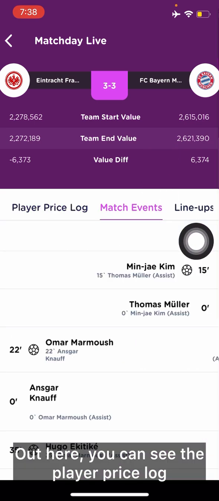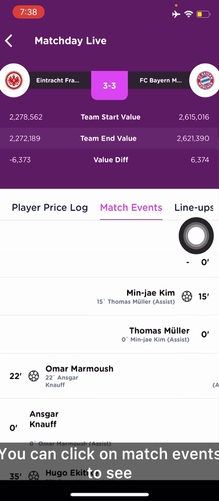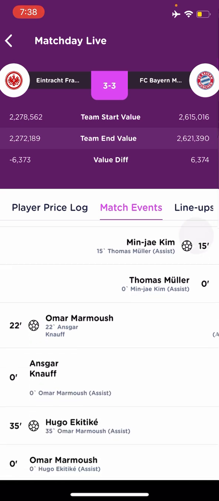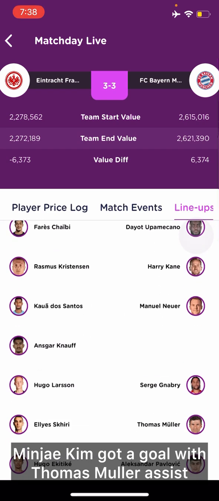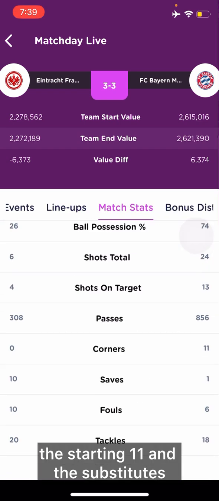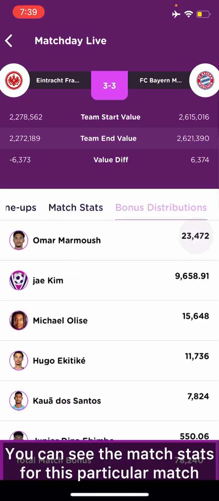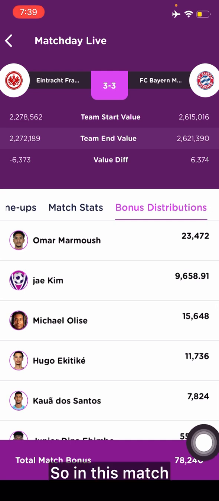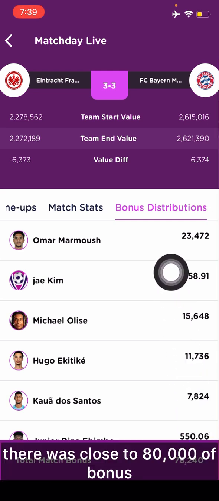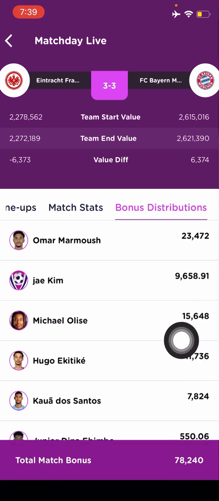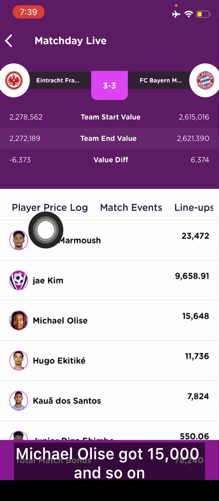Out here, you can see the player price log. You can click on match events to see what the match events were. Min Jae Kim got a goal with Thomas Müller assist. You can see the lineups, the starting 11 and the substitutes. You can see the match stats for this particular match and also the bonus distribution. So in this match, there was close to 80,000 of bonus, of which Omar Marmoush got close to 23,000, Min Jae Kim got 10,000, Michael Olise got 15,000, and so on.